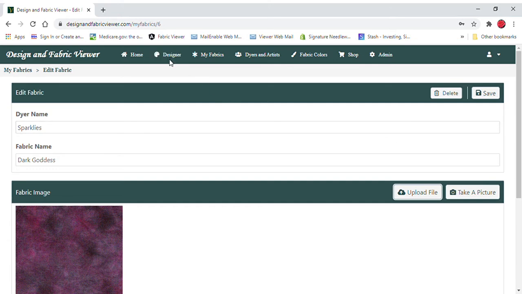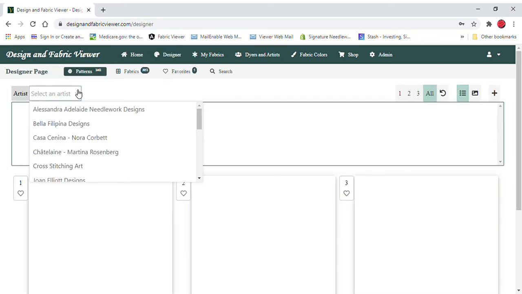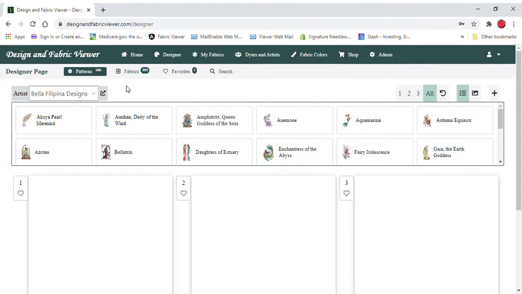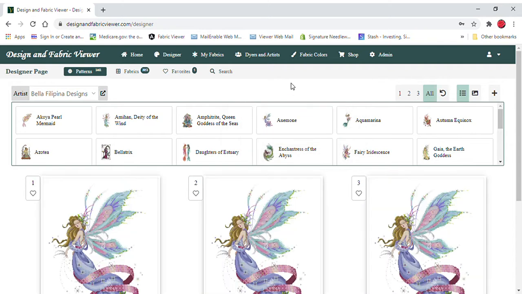I'm going to go into Designer to start right here. And I'm just going to kind of quickly pick something really cool. Let's start with Bella Filipina. And I want to see how this design, Anemone, looks. So I'm going to put that there.